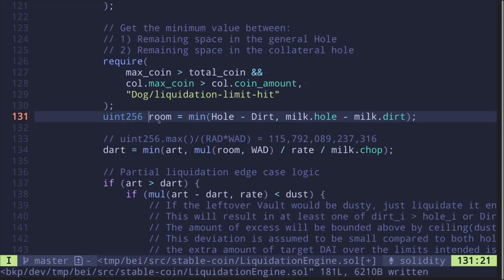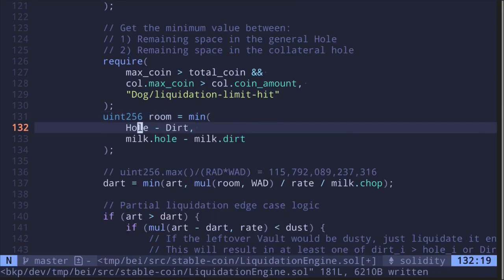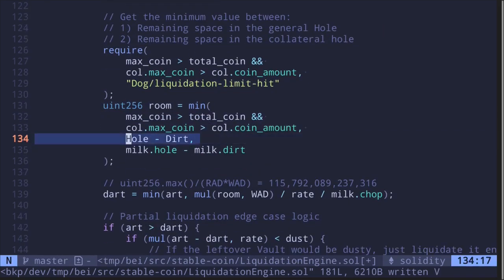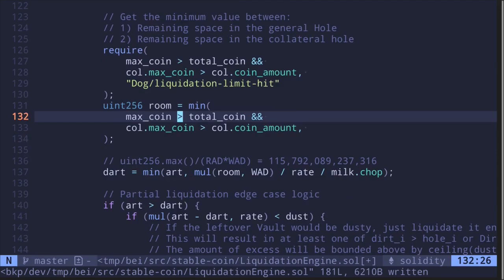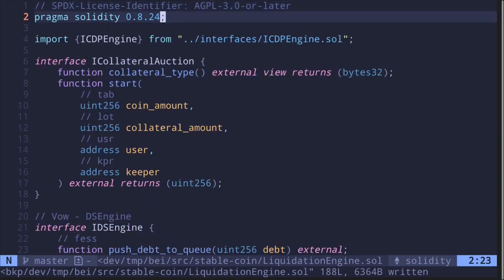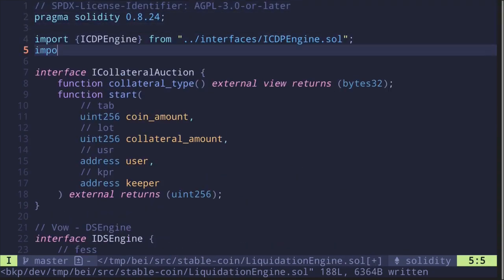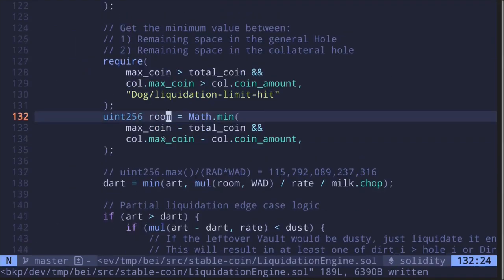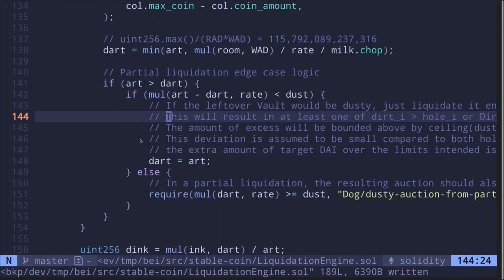Okay, moving on. Next, it creates a variable called room. And what it's doing is it's calculating the minimum between max coin minus total coin, and collateral max coin minus collateral coin amount. So let's use this. And then I'm going to replace this inequality with a minus, same over here. And then we'll call the function math.min. And then going up, I'll import the math library, import lib math.sol. Okay, going back. This variable room will be the maximum amount of debt that can be sold for this collateral auction.